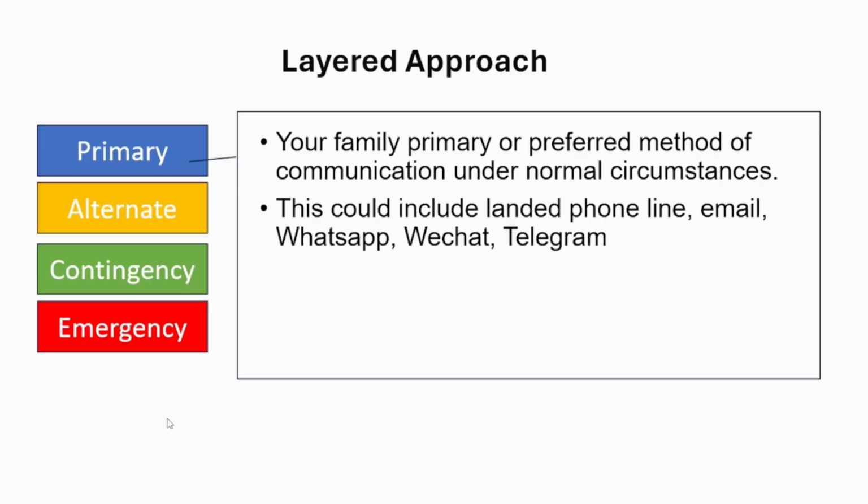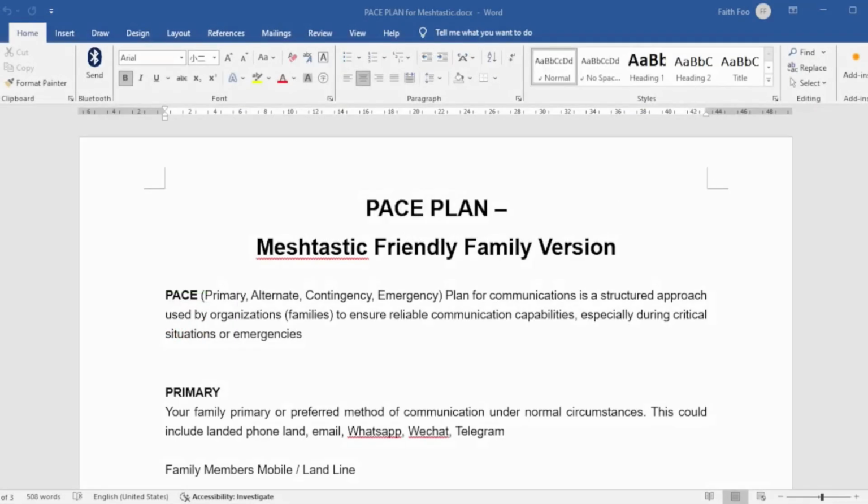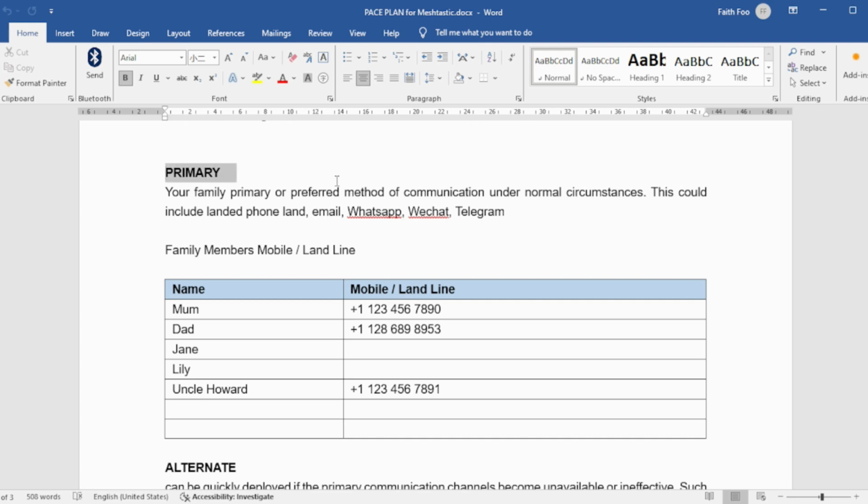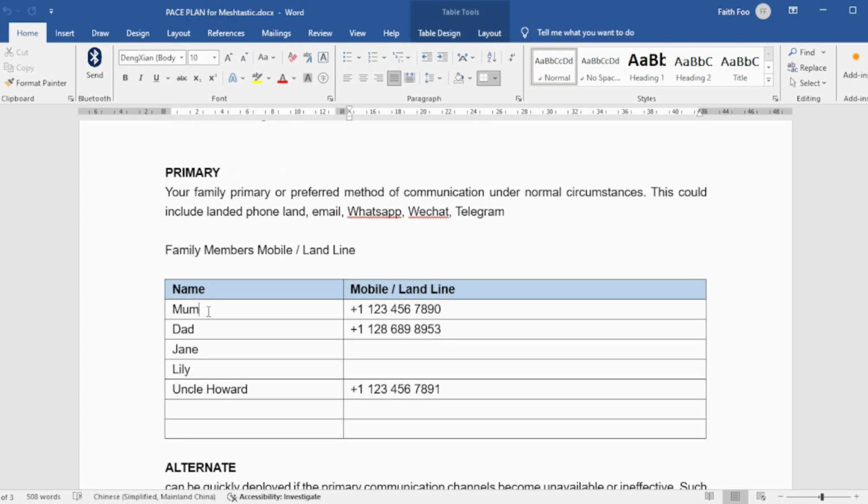And that is why in the Word document, which I'll give you a link to download later, it is basically a PACE plan, Meshtastic family-friendly version. So in the primary mode, I have listed a table where you can key in the names of all your family members as well as their mobile or landline contact information. So you should modify this column and fill it up accordingly.